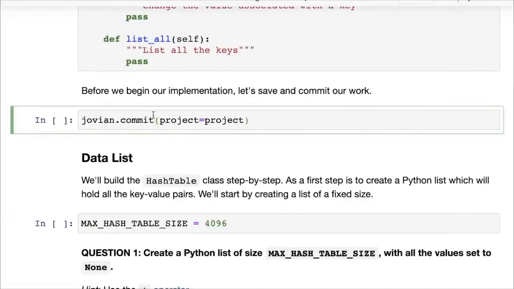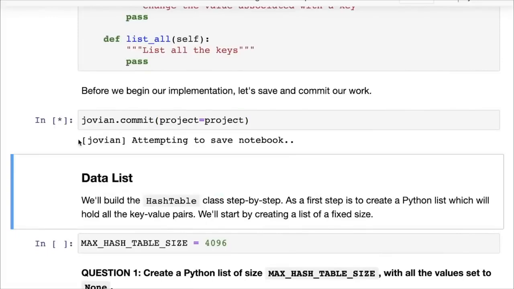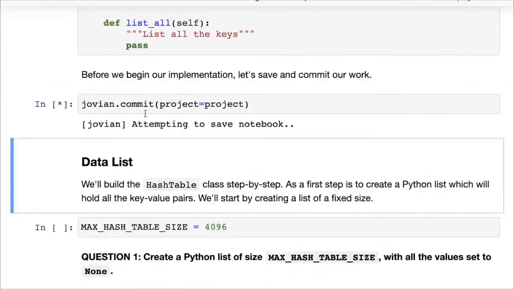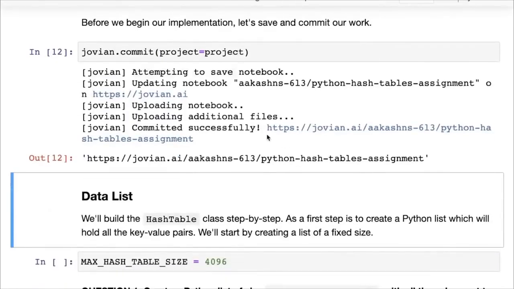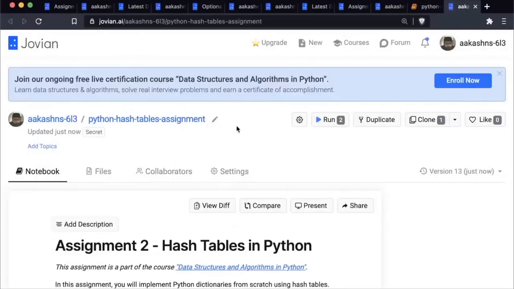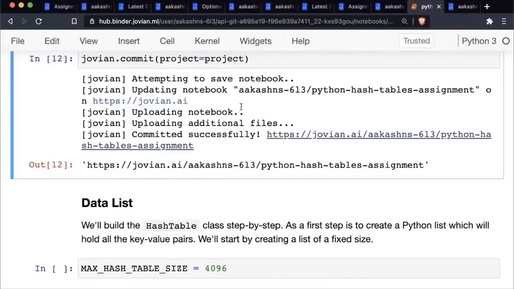Before we begin our implementation, let's save and commit our work. So we're running jovian.commit here. Let's run that once again. There we go, the notebook has now been committed. So what you can do is come back to this particular page, find it from your profile, and click run to continue your work based on the modifications that you've already made.